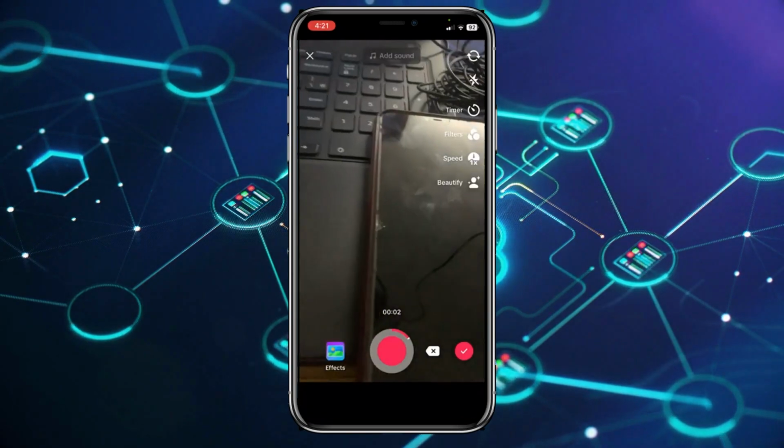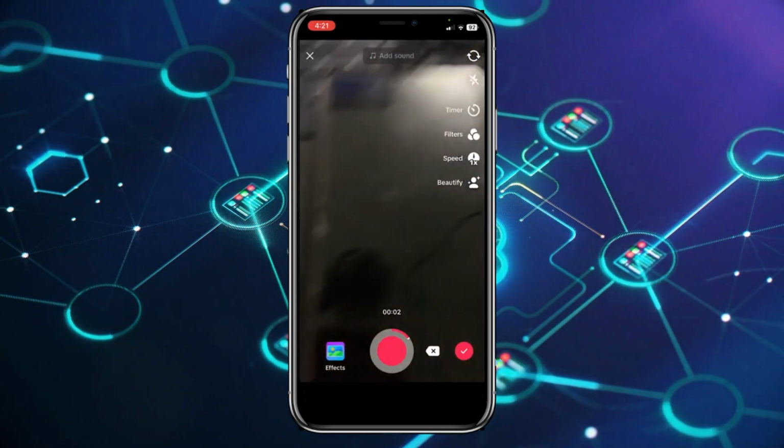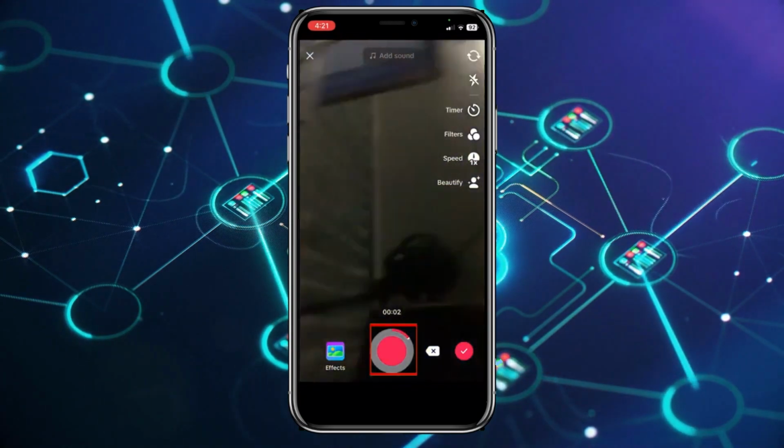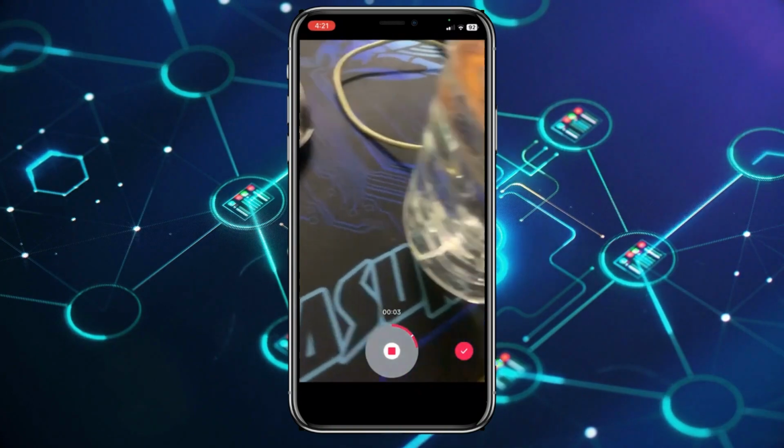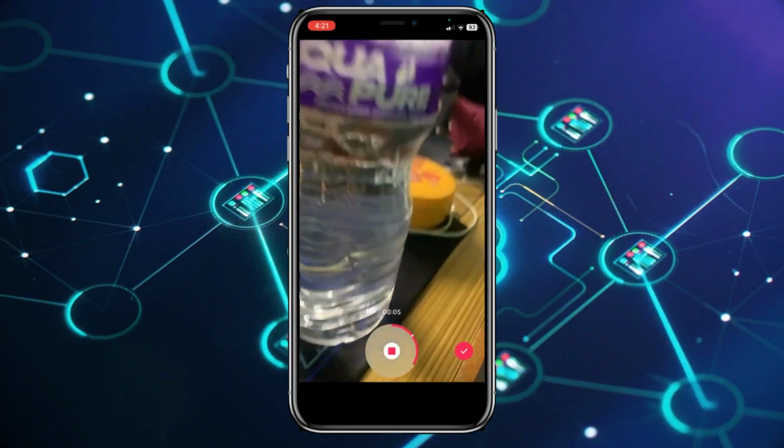Once you click on continue recording, as you guys can see, now you can add extra clip on the older one. But what I can do is just hold on this red button again, so I can start recording again. This is what it's going to look like.